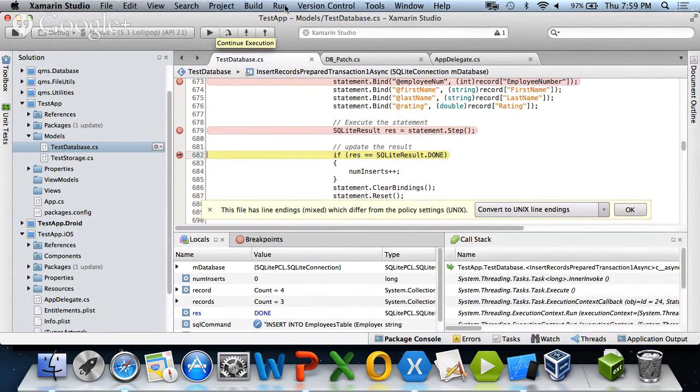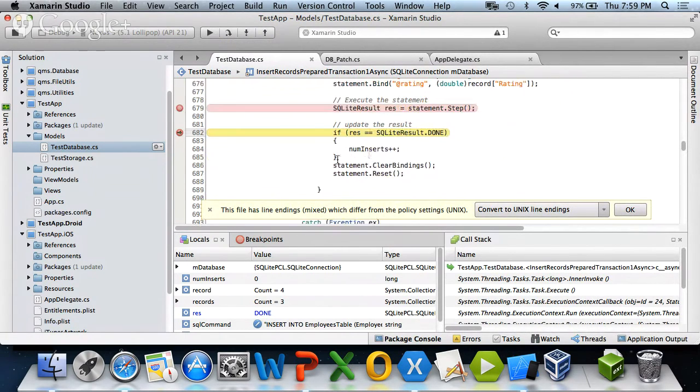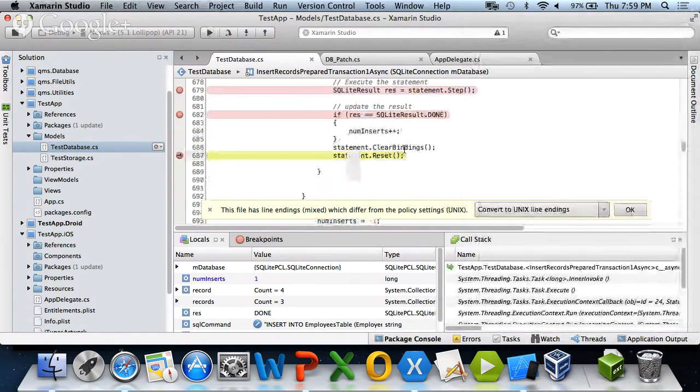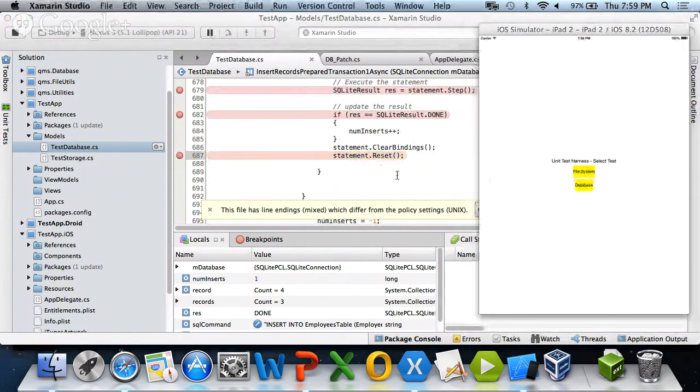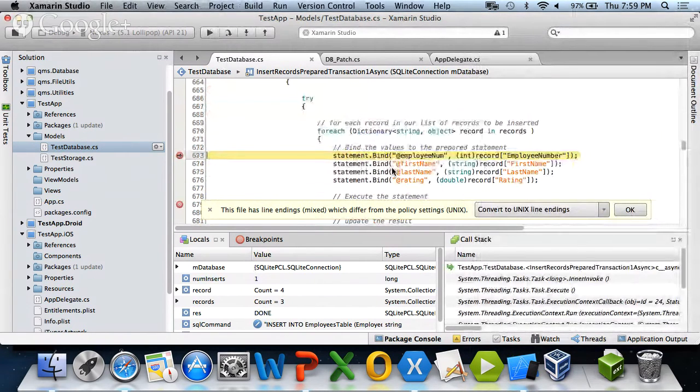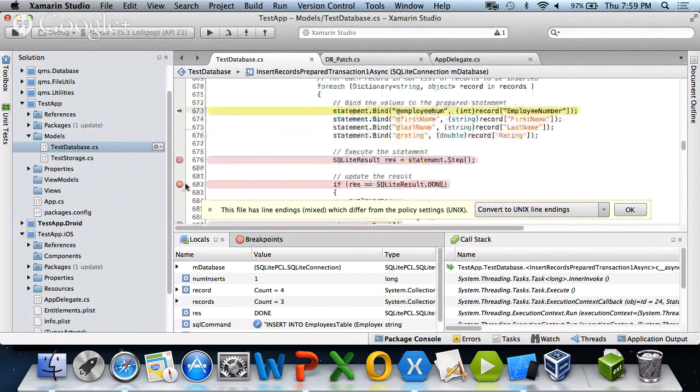And if you look at the result that comes back, it says that it's done. So it says it's inserted something correctly. Then we have to reset the statement again. We have to basically tell it to clear the bindings and reset itself. And now it's going to bind more data to it. So it's just going to keep binding information, but we're not preparing that statement again. We've only had to prepare it once. So it's much, much faster.